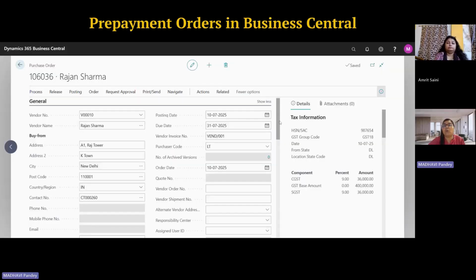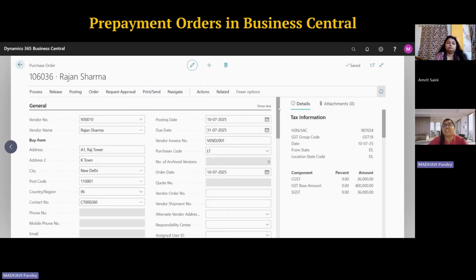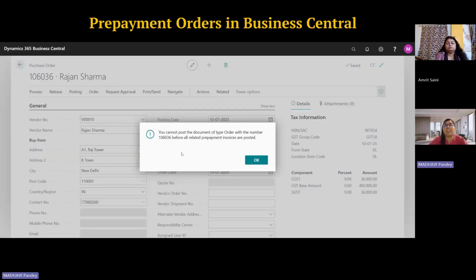How can we post this document? How can we generate GRN? How can we generate receipt? Because after releasing the document, you can generate the GRN. When you click on post, the system will not allow you to post this order into a GRN. The system will not show you how to create a shipment or receiving document from this order.